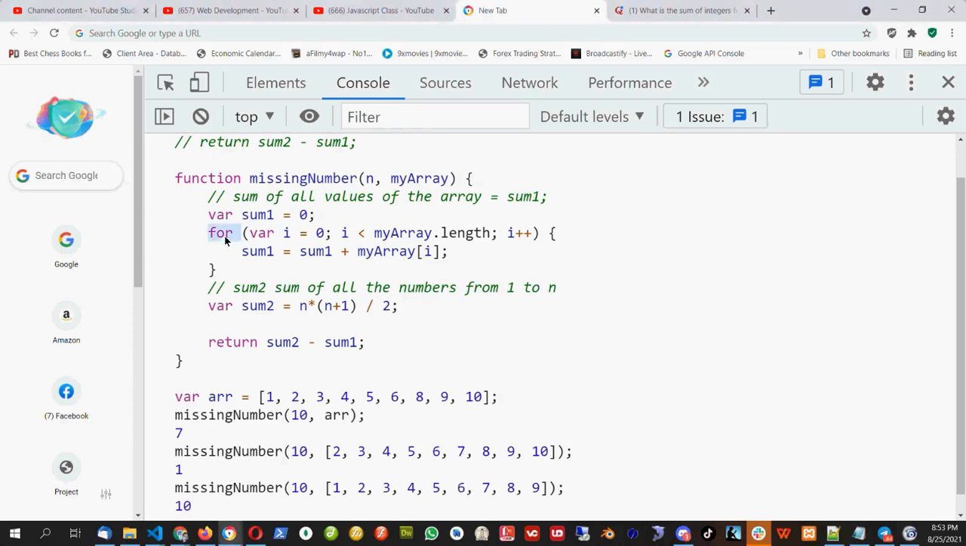So what we are doing here, we are adding the numbers from whatever the user has passed. And we are using the formula to add n numbers. Remember this formula. This is a very easy formula, and you can remember it easily. Then sum 2 minus sum 1 is the answer.